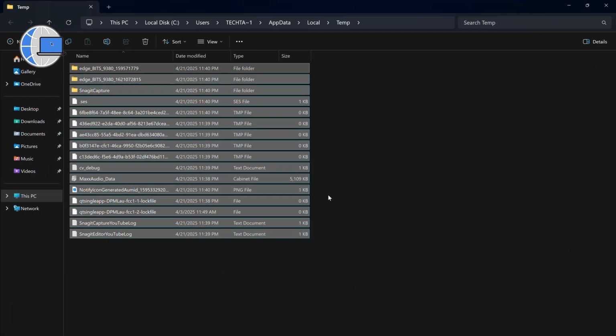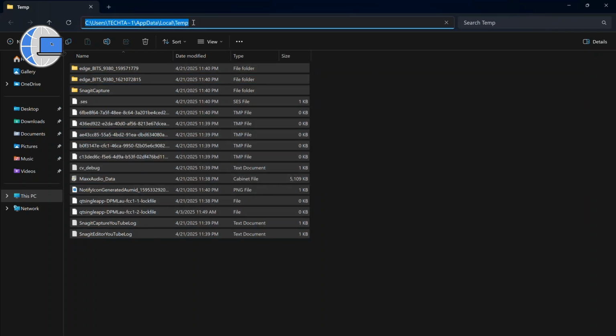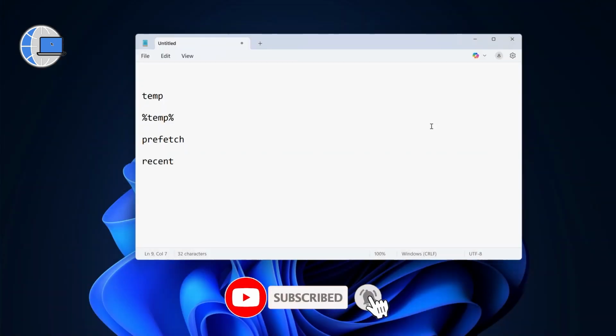So again, you have to delete all these files from this directory. Actually, this is the directory on drive C, and these are the temporary files that can reduce the performance of your memory.